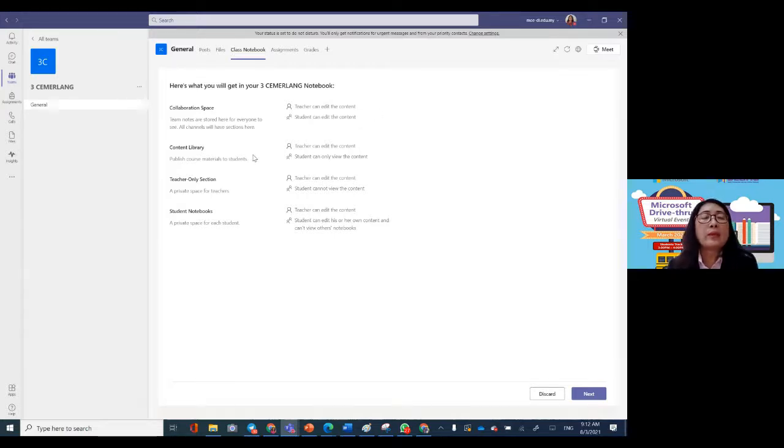And then the content library. In the content library, only the teacher can publish everything here for the students. The material is not an assignment. So the teacher can edit the content, but the student can only view the content in the content library. Okay.